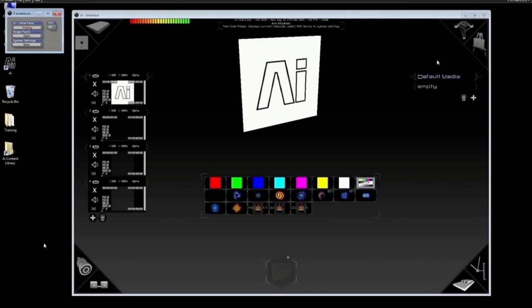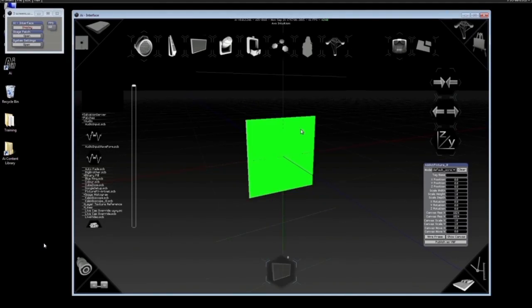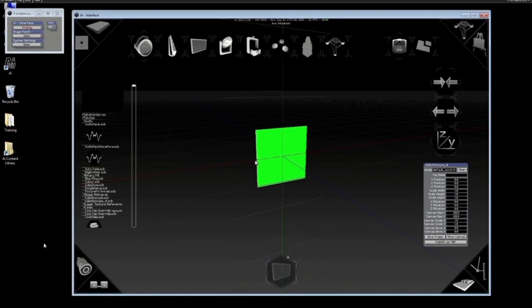Okay, so first of all let's head over to our stage construction page. That's the truss icon at the top right of the page. The first thing we need to do is set up our screen surface. Now if I know all the correct numbers, the complete resolution, the correct aspect ratio of the final screen, I can enter them here, but this is where AI can do some of the hard work for you.